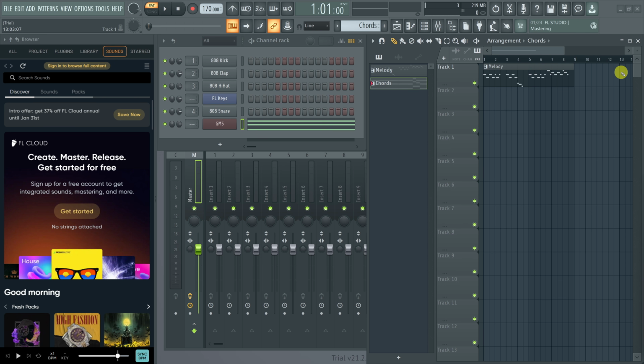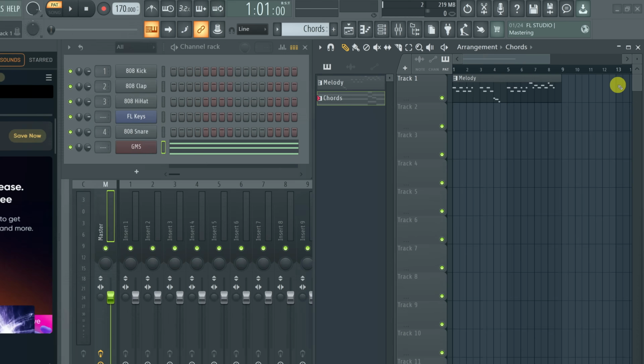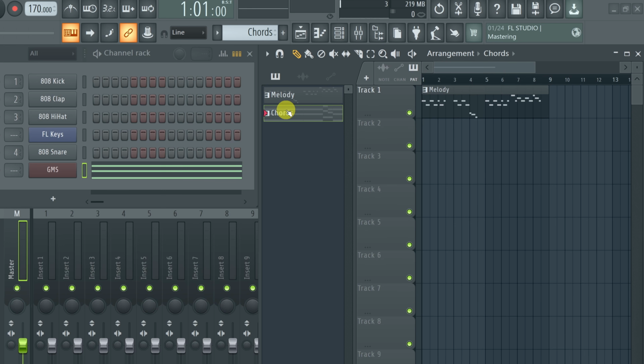Now that I've completed the chords, I'd like to hear what they sound like in the song. So I'm going to drag the chords right here over into the arrangement window. And I'm going to drag them at the beginning of the song to number 1, because I like them to start where the melody starts.